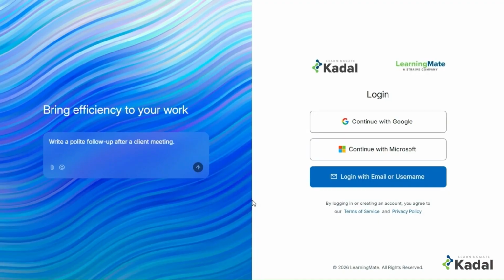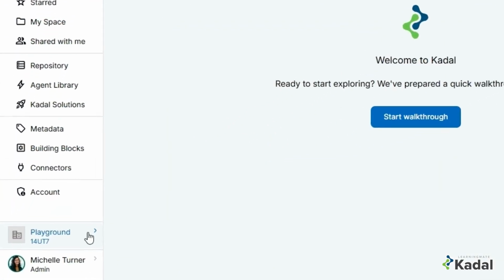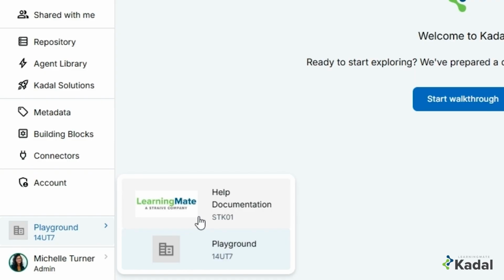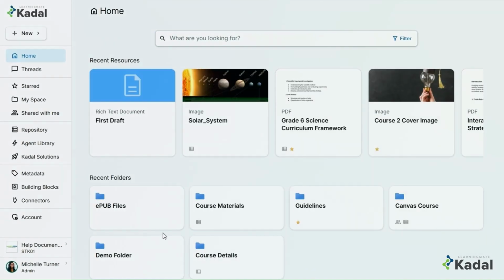Your journey begins with total security. Access Kadal instantly through Google or Microsoft SSO or email ID and password. With our multi-tenant architecture, you can jump between different organizational environments with a single click, no logouts, no friction.